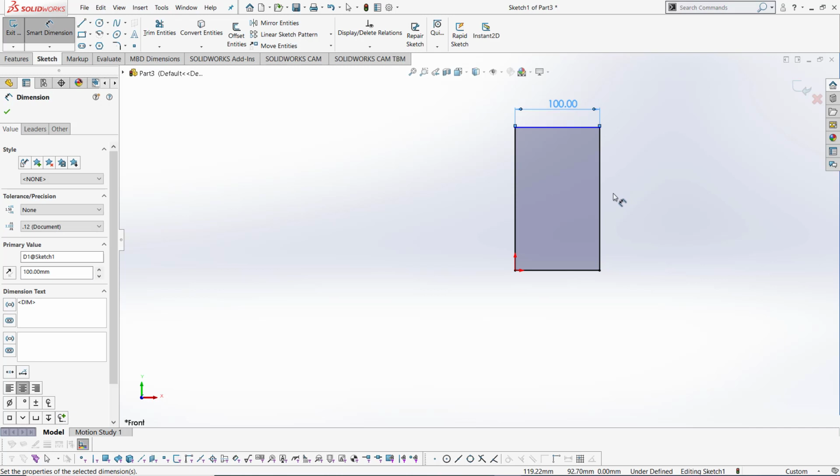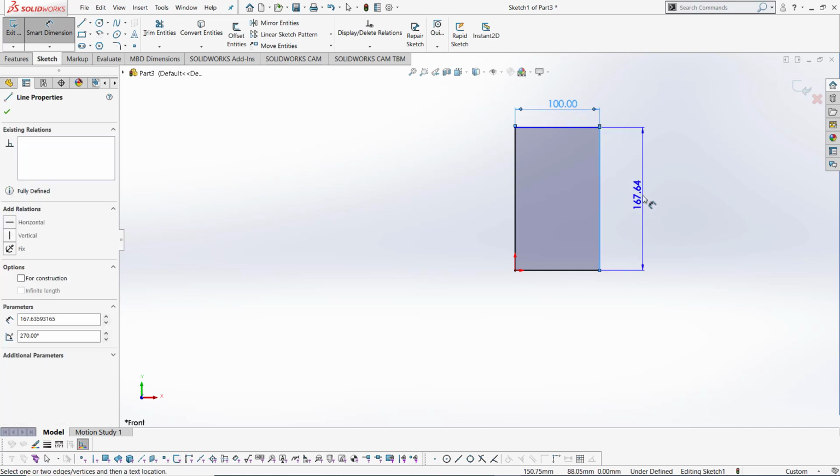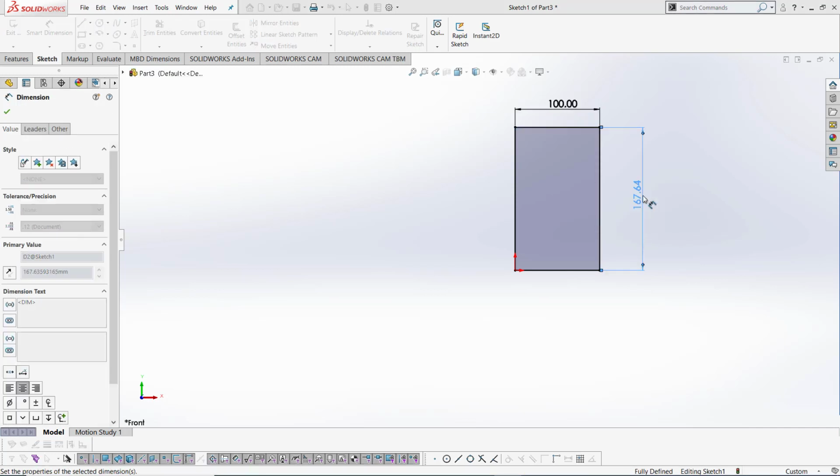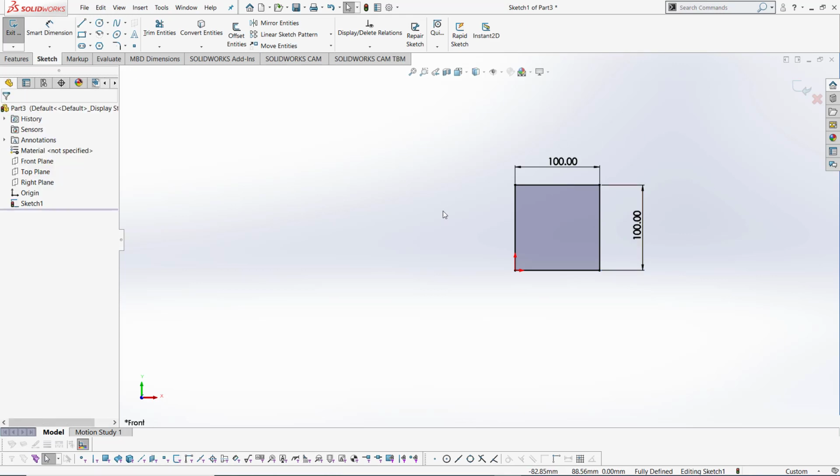Let's also do that to the other corner of the square. And now we've got a fully defined square.